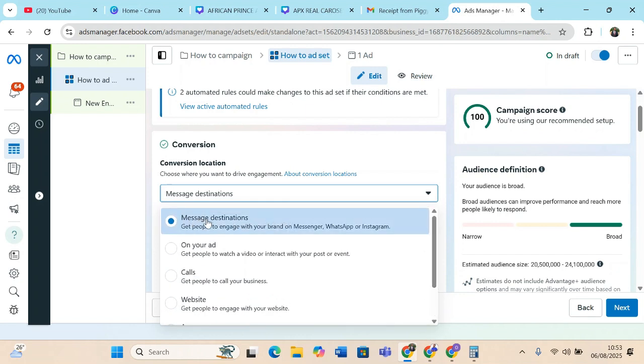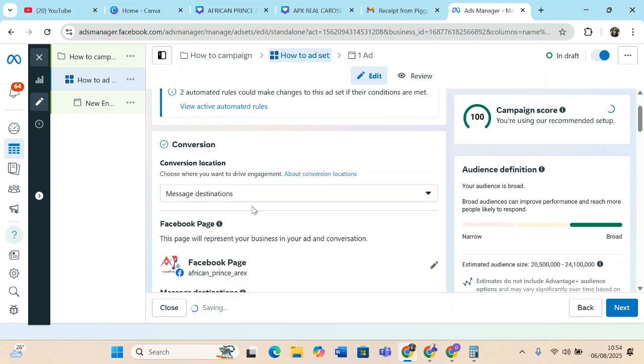You want message destination. This is what you are going to be choosing, message destination, so that people can easily message you and then come to you directly. You don't want them to go to your website, or even call you. You want them to message you, whether on WhatsApp or Telegram or anywhere you want them to message. So you click on message destination. So that is that one. It's going to remain on message destination.